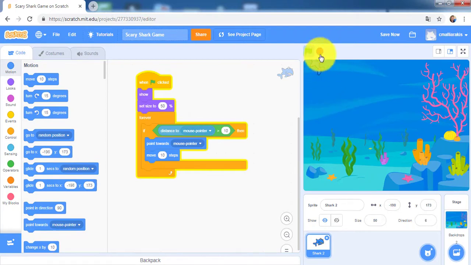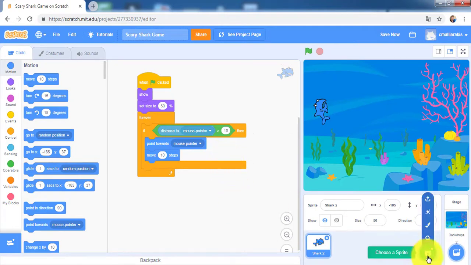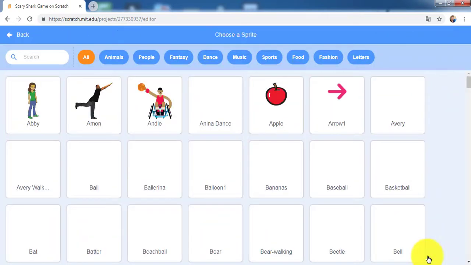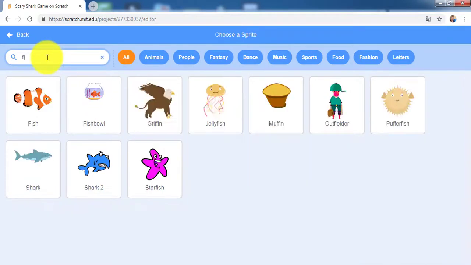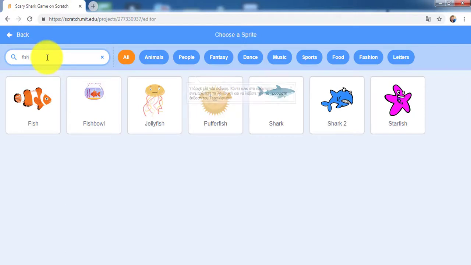Okay, so I will stop it right now, and then I will go and add another sprite that will be a fish. So let's type here fish. I will add this one.